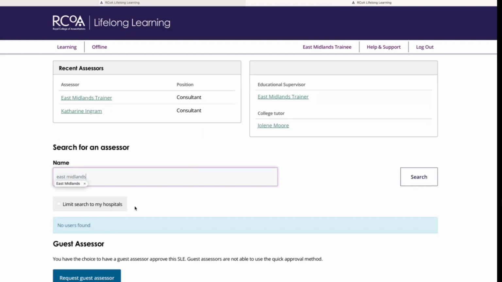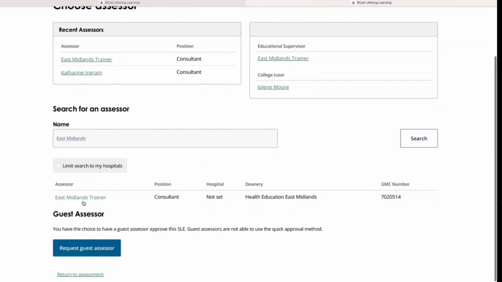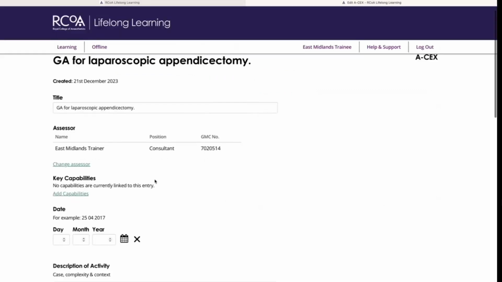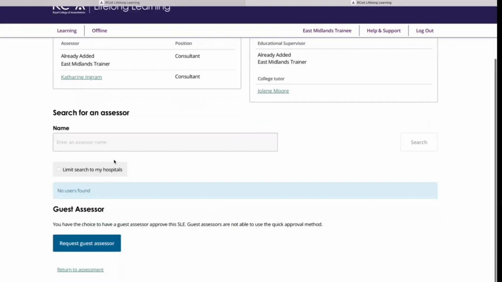If you wish, you can just limit to your hospitals. We'll just click through search, and here it's found that assessor for us, and we just simply click on their name to link it to the SLE. We'll go back into the assessor section just to talk about guest assessor.